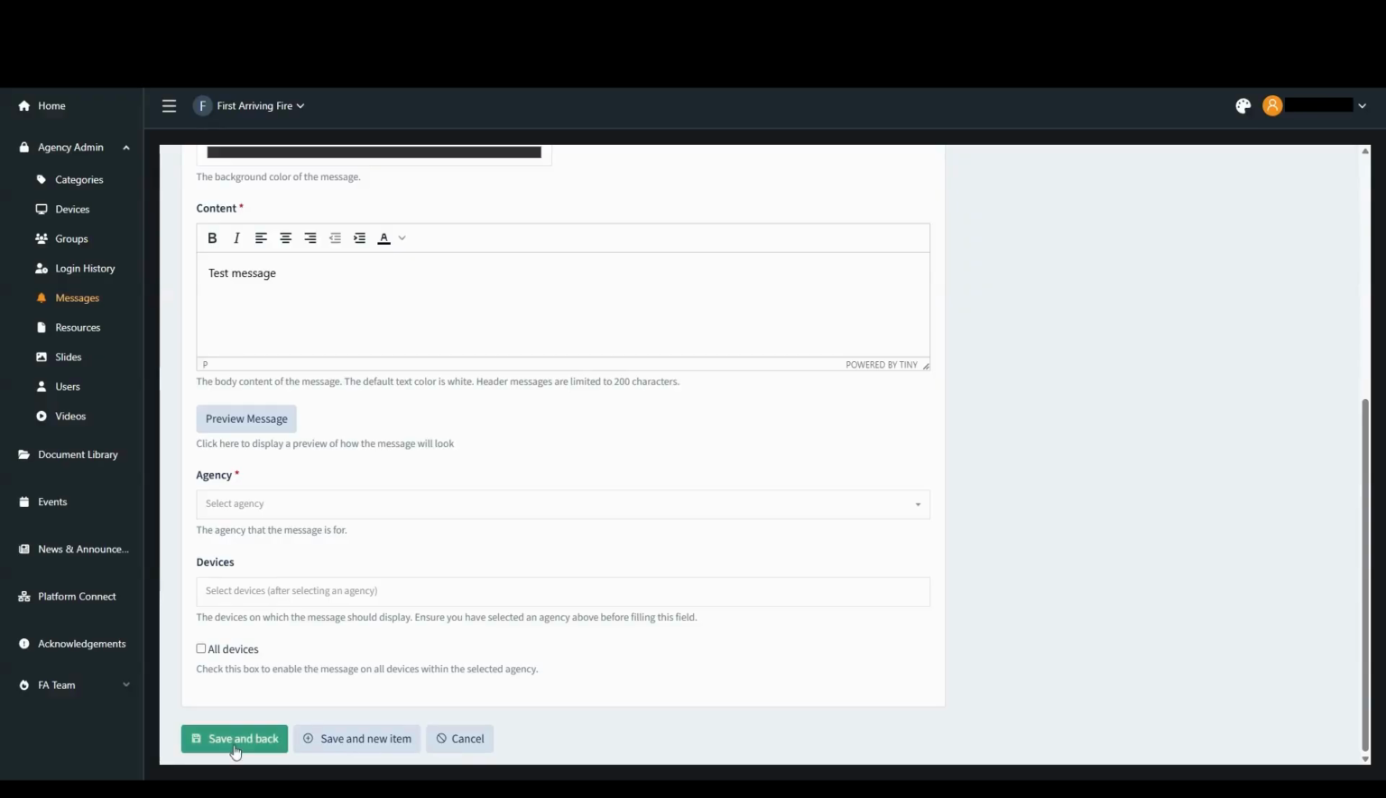Button that says save and back. Once you do that, it'll save all of your settings, it'll schedule it, or it will start the cycle of preparing it so that it is ready for the next refresh cycle if you selected to post it now.